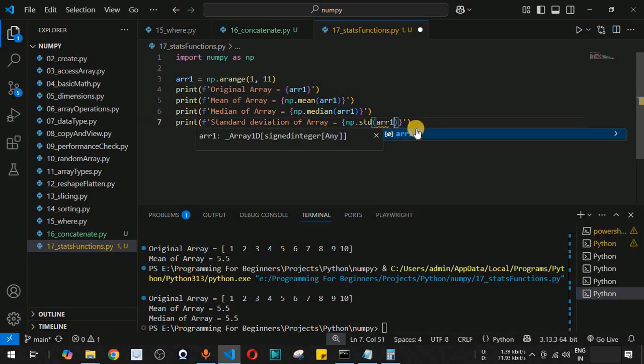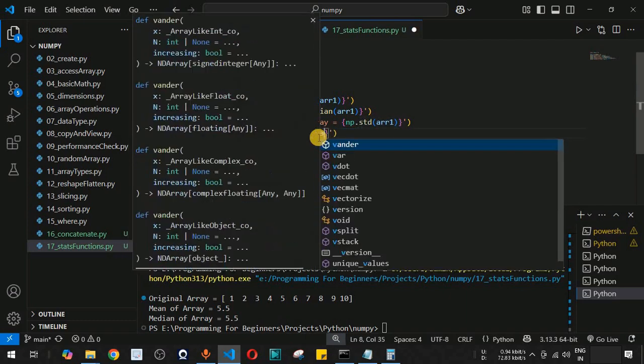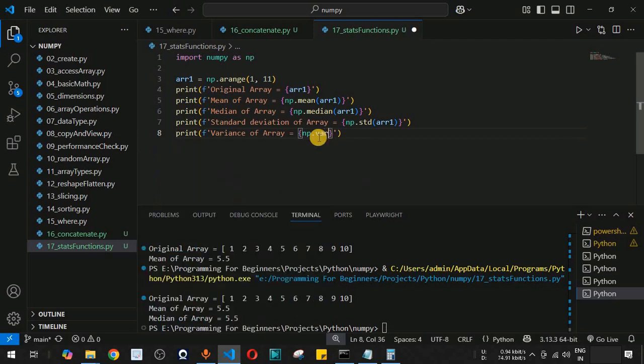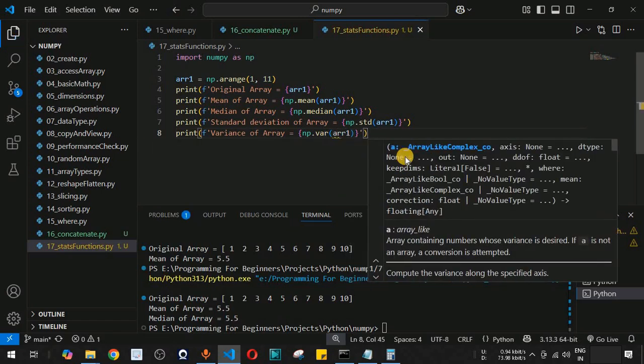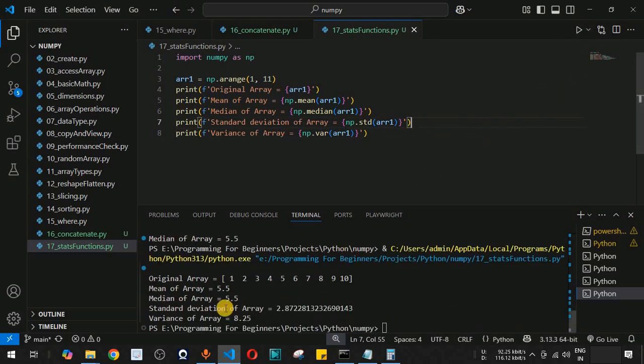So we simply provide array1 as the parameter, and then apart from this, let us also provide the variance of the array as well. So simply we will say variance of array is equal to np followed by dot, and then we have something called variance over here, var, and then once again we are going to provide the parameter, that is array1 this time. So when we run this code once again after saving, as you can see we are getting standard deviation of array and then variance as well.